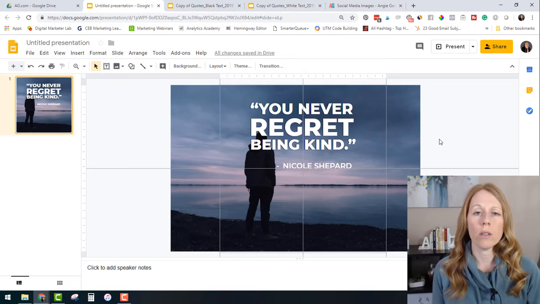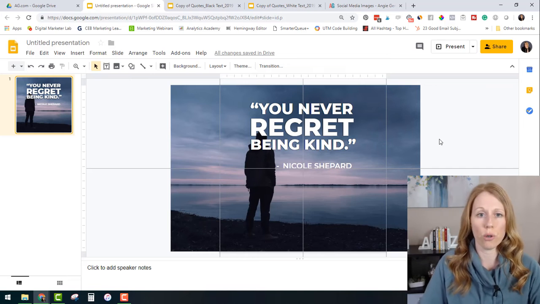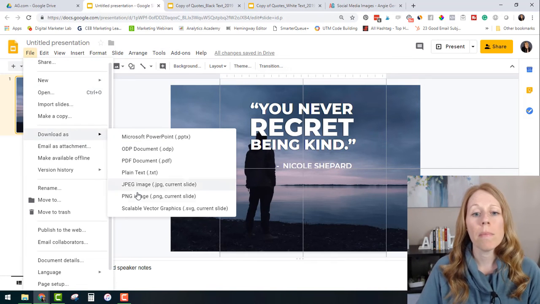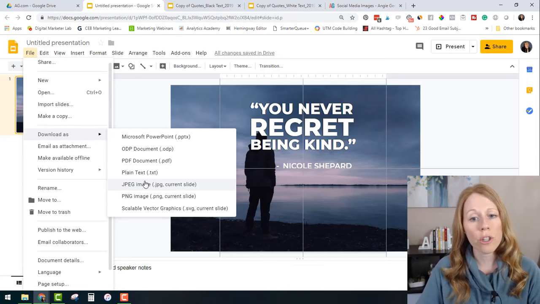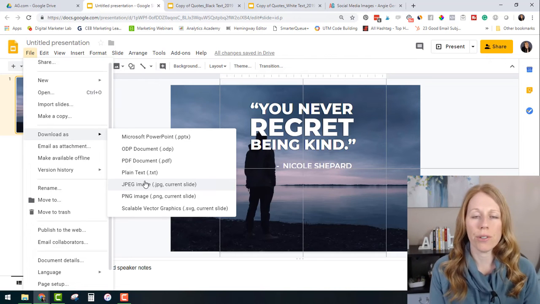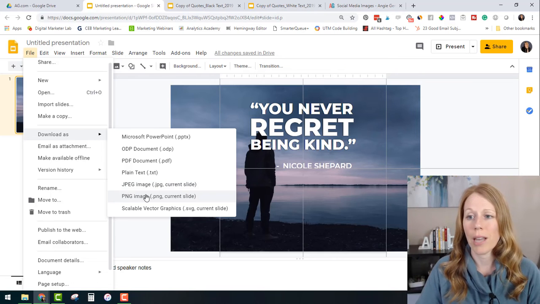Now, one final piece, when you are downloading this to then upload it to your social media channel, you're just gonna do File, Download As. Make sure you do a PNG file. That's the type you want. Don't do a JPEG. It's going to be a lower quality, lower file size, lower resolution. You wanna do a PNG file, so download as that.